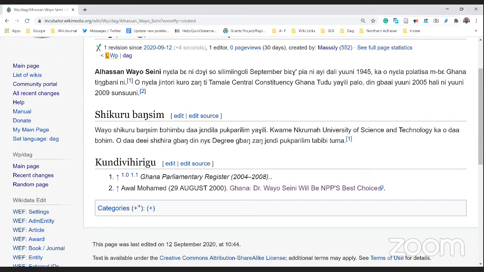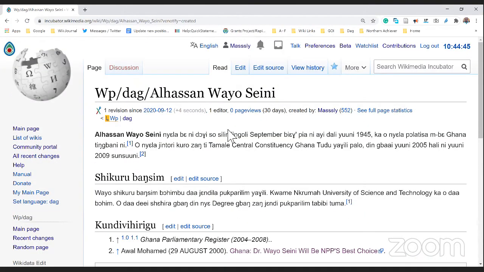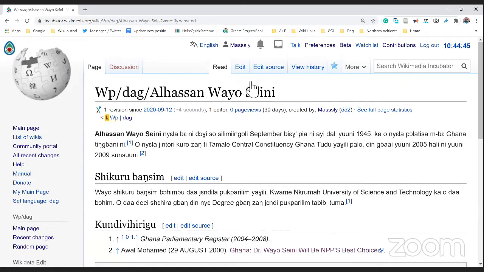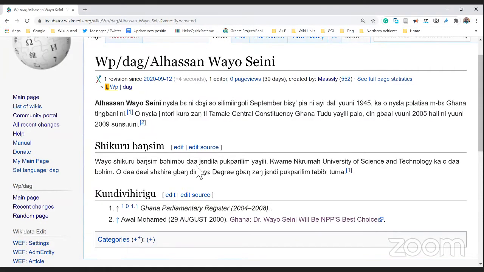Let's add a few more sentences to build this article up. Let's talk a little bit about his political life as a new section. Okay, so I go to edit.